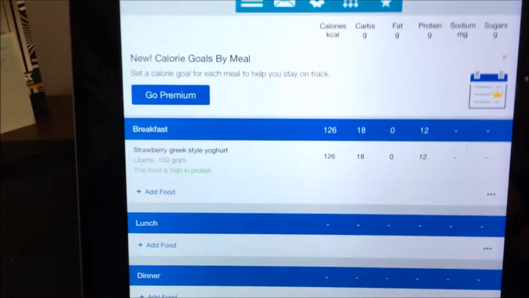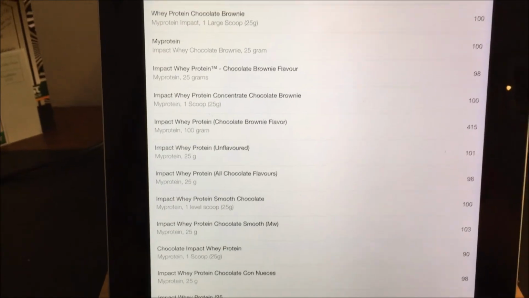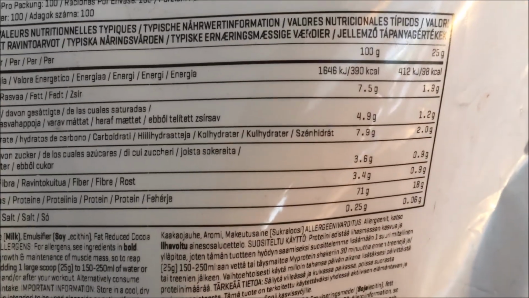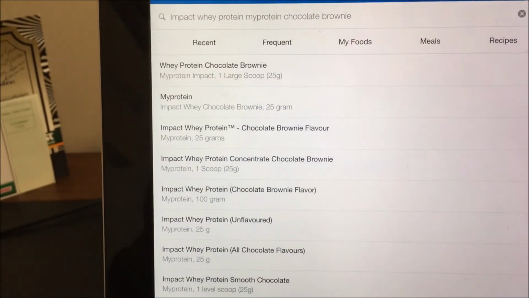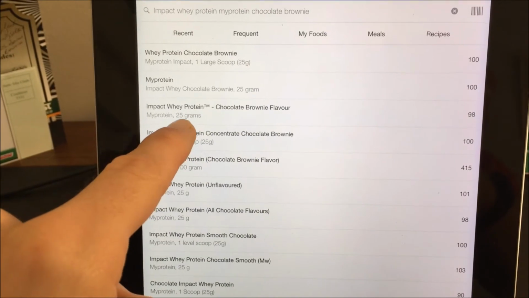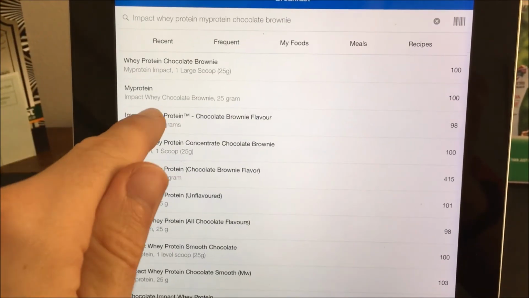So let's go find that. Okay, so all these options come up again. Let's go to the back of this packet. So per 100 grams, there are 390 calories. And per 25 grams, there are 98 calories. So let's try and find that one. Okay, so the third one here is the right one because as you can see, per 25 grams, there are 98 calories. So let's use that one.